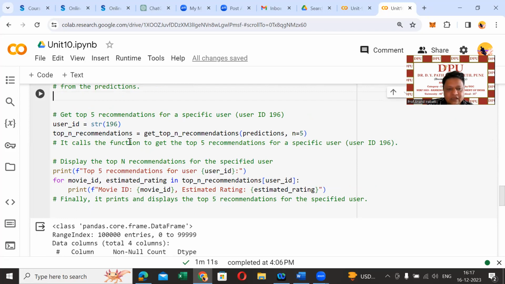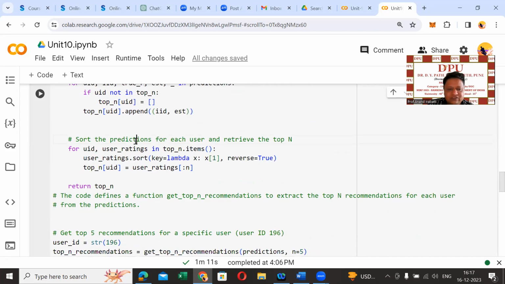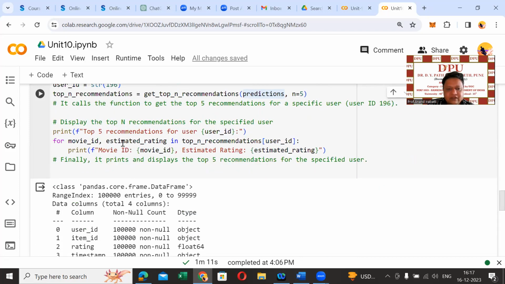196. So that is top_n_recommendation is equal to get_top_n_recommendation, that is predictions, n is equal to 5, so that the function will get called and it will get the n recommendations for each user. After that, it will be sorted. Then I'm getting the result. After that, I'm printing the result for the top five recommendation for the user ID, that is 196, with the help of the print function. And finally, it prints and displays the top five recommendations for the specified user.